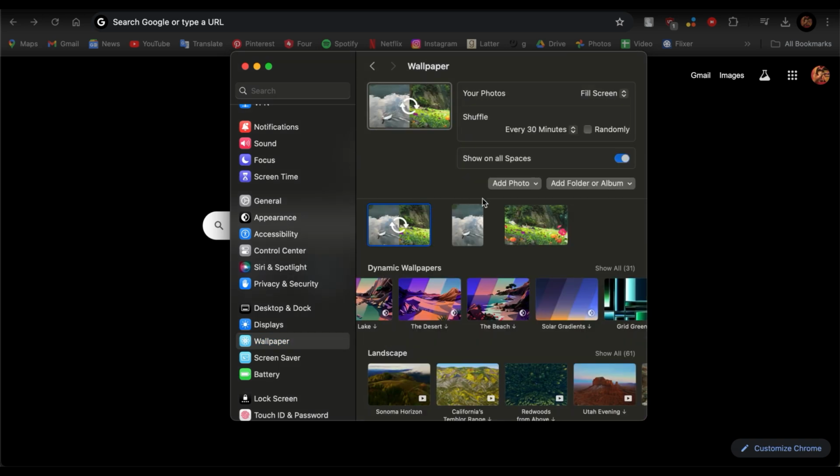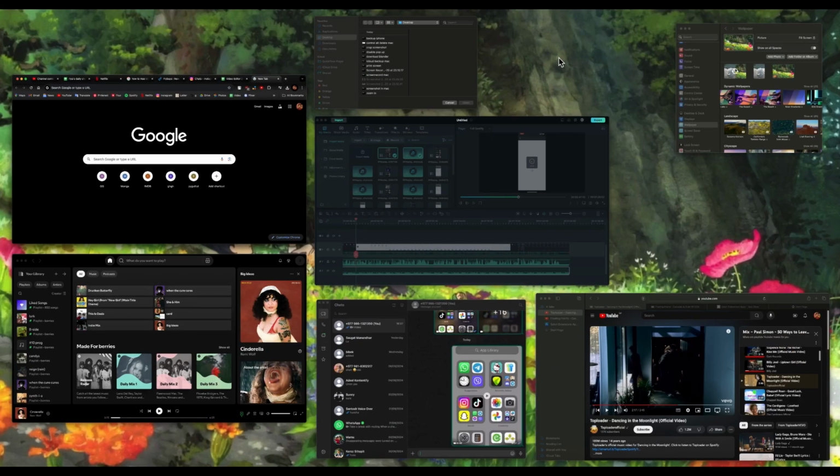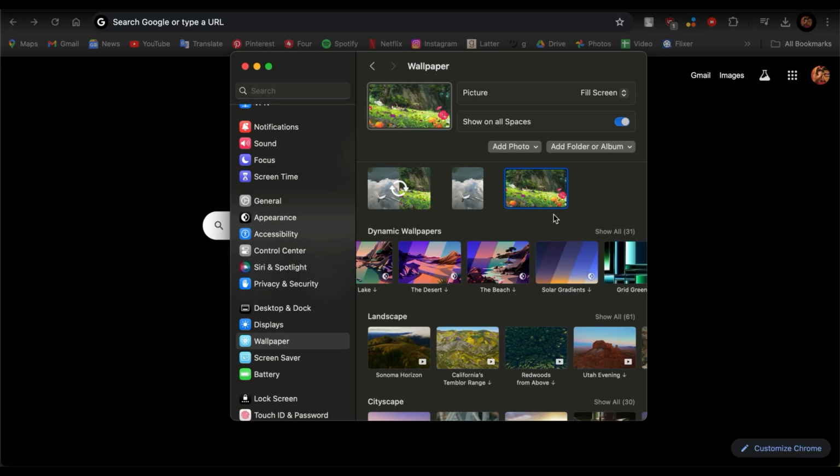Or if you don't like this one and you want to go back to it, then you can just go ahead and tap on your previous wallpaper too. As you can see, I've switched wallpaper many times. You can see this wallpaper right here. And guys, that's how you change your wallpaper in MacBook.